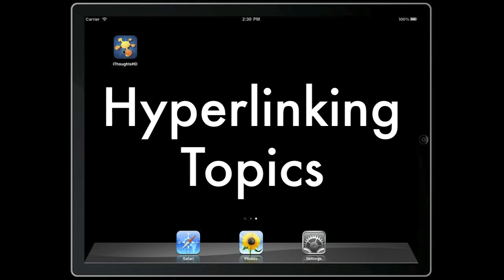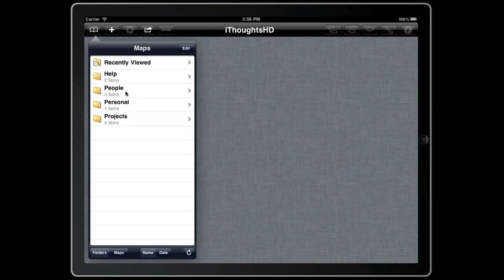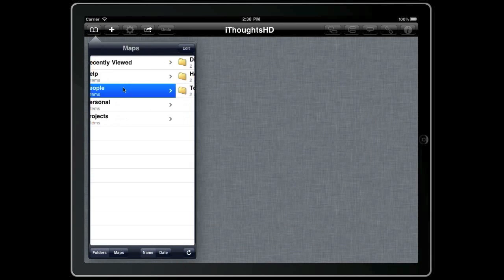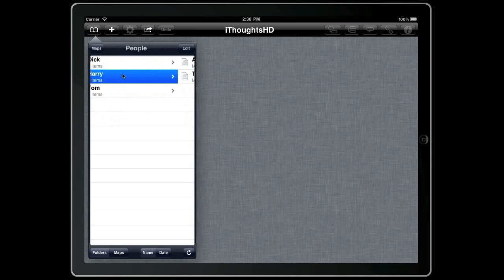During this presentation, I'm going to demonstrate hyperlinking topics. So here I've created some maps already. People, so we've got Tom, Dick and Harry. And in Harry we've got an appraisal map and a tasks map. And then I've created three projects, Alpha, Beta and Gamma.